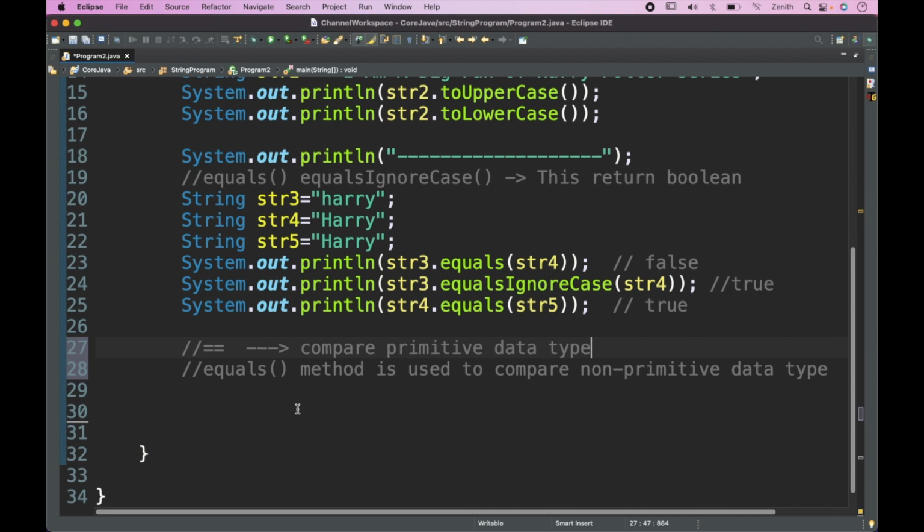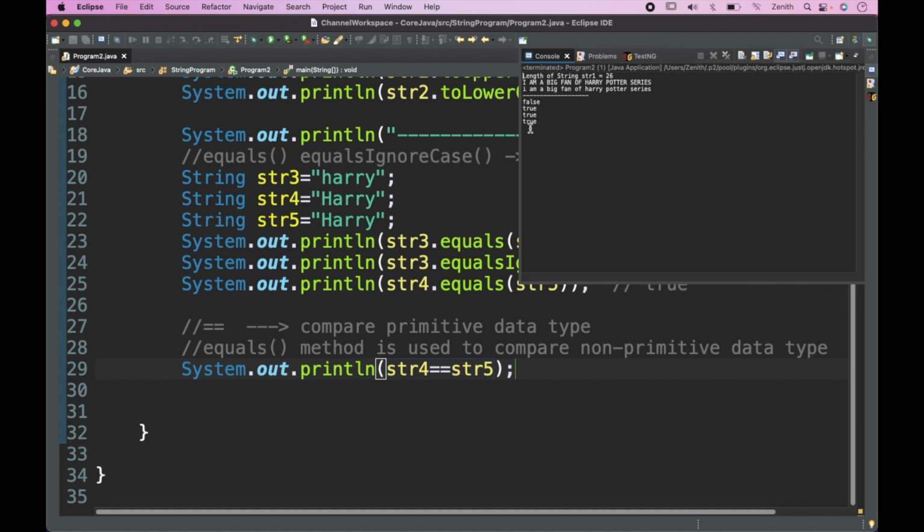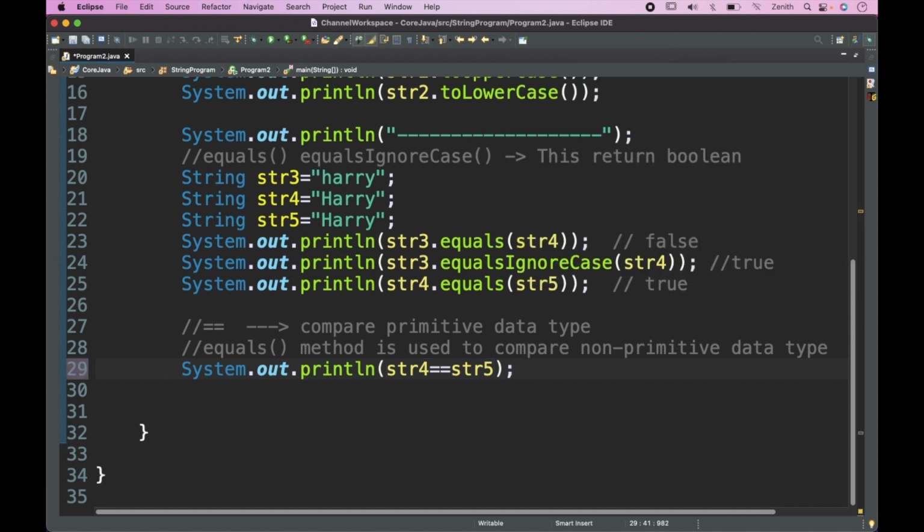Because here we have the strings str4 and str5. So now we'll compare both the strings. Here I will write str4 equal to str5, and if I execute, then I am getting the result true. Okay, here I am getting the result true.